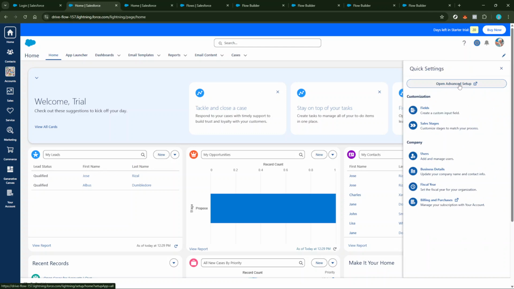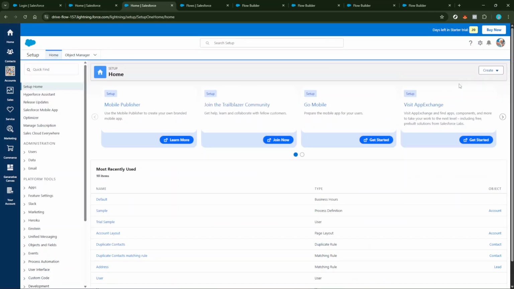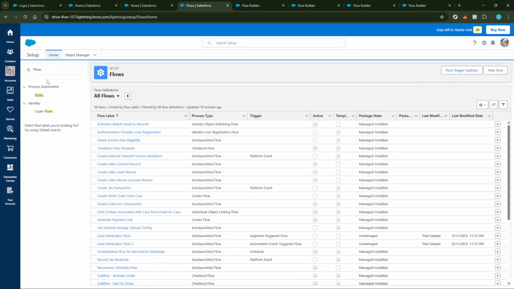Moving along, you're going to utilize the Quick Find box. This is a handy search tool located at the top of your Setup page. Type flows into it. This will lead you to the flows section, which is essential for creating the automation we want. Once you're in the flow section, you're going to create what's called a new record-triggered flow.